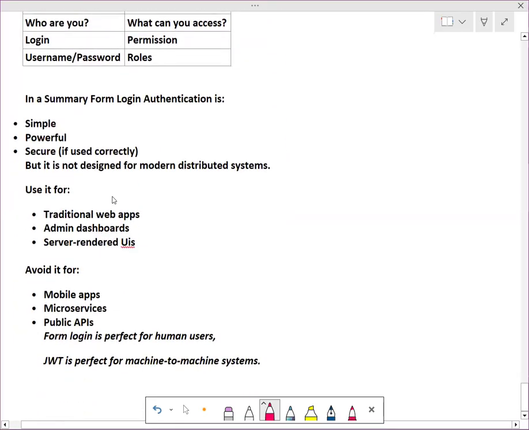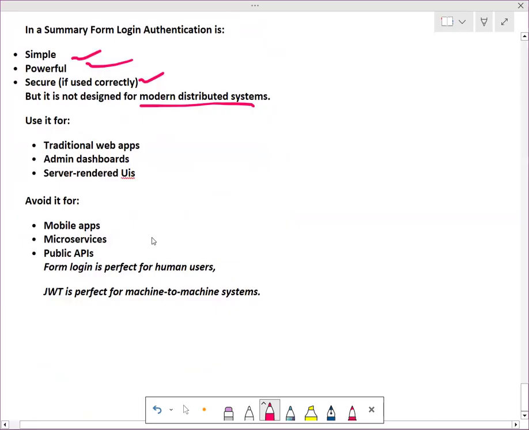So in summary, form login authentication is simple, powerful, and secure if used correctly, but it is not designed for modern distributed systems. That's why you will not see it in modern systems. Use it for traditional web apps, admin dashboards and server-rendered UIs, and avoid it for mobile apps, microservices and public APIs. Form login is perfect for human users, and JWT is perfect for machine-to-machine systems.